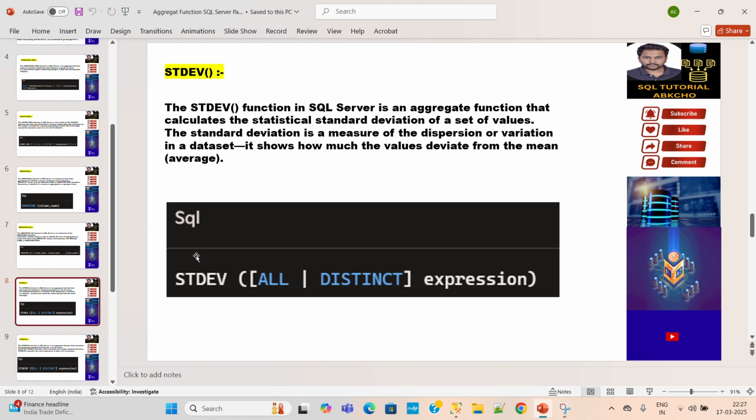So what is it doing? The STDEV function in SQL Server is an aggregate function that calculates the statistical standard deviation of a set of values. The standard deviation is a measure of dispersion or variation in a data set. It shows how much values deviate from the mean or average. So basically, standard deviation will show you the deviation of each record from the average value.